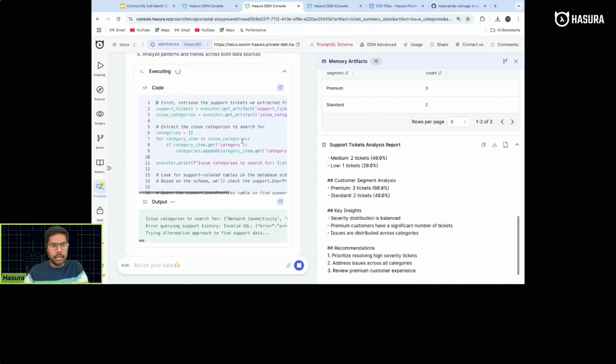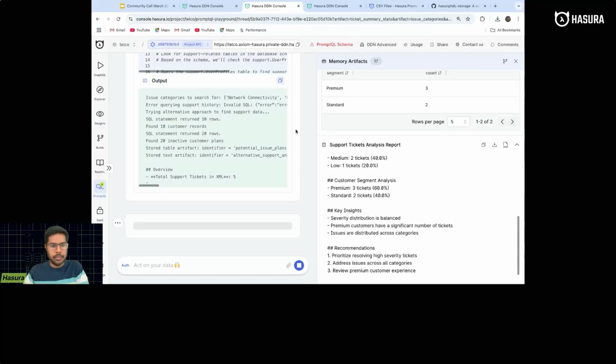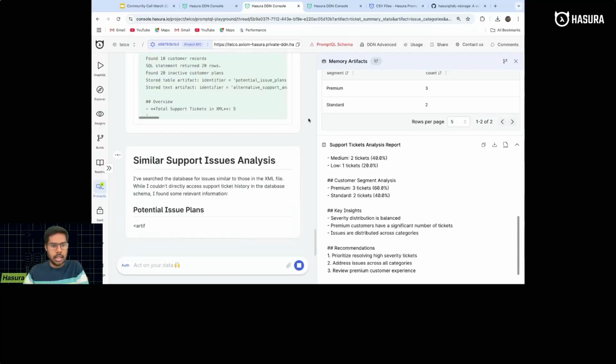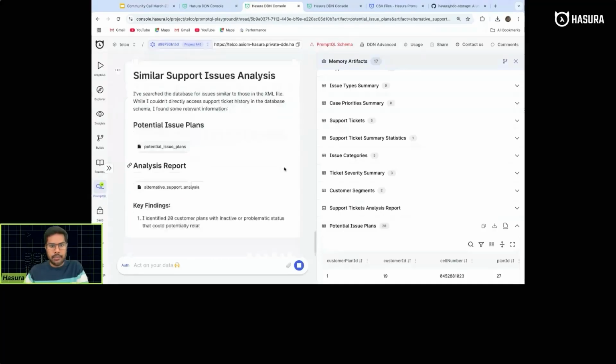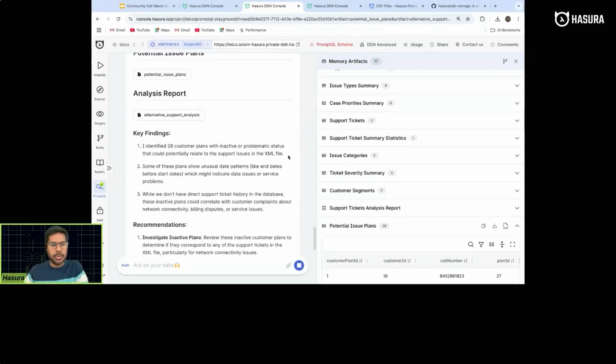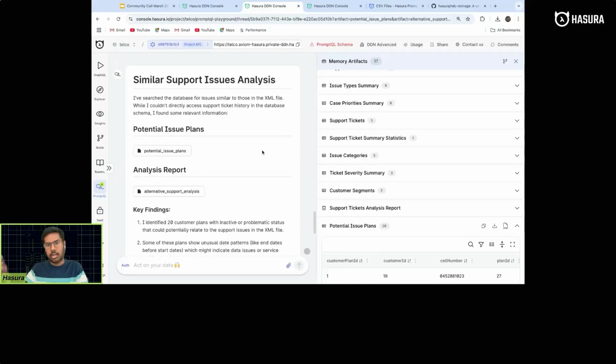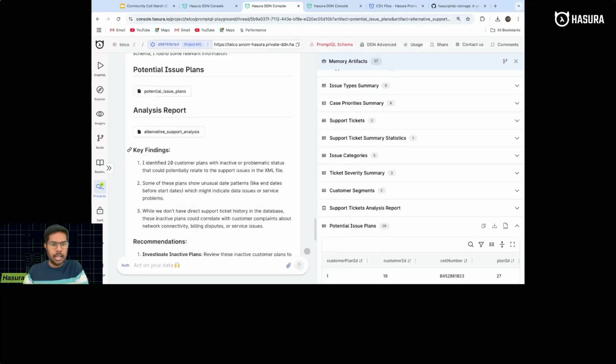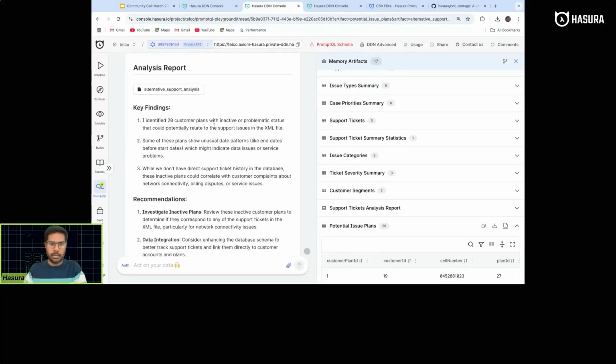Now let's see. Yeah, there's some response. So it has found out that there are some potential issues similar to what we've uploaded in the XML file. It looks like there are 20 customer plans with inactive or problematic status.